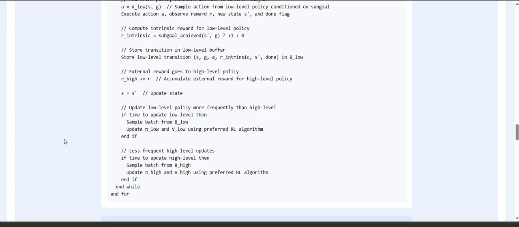And that transition, including the state, subgoal, action, intrinsic reward, and next state, is stored in the low-level buffer. The external reward from the environment is passed back to the high-level policy and accumulated. Then we update the state and move on.